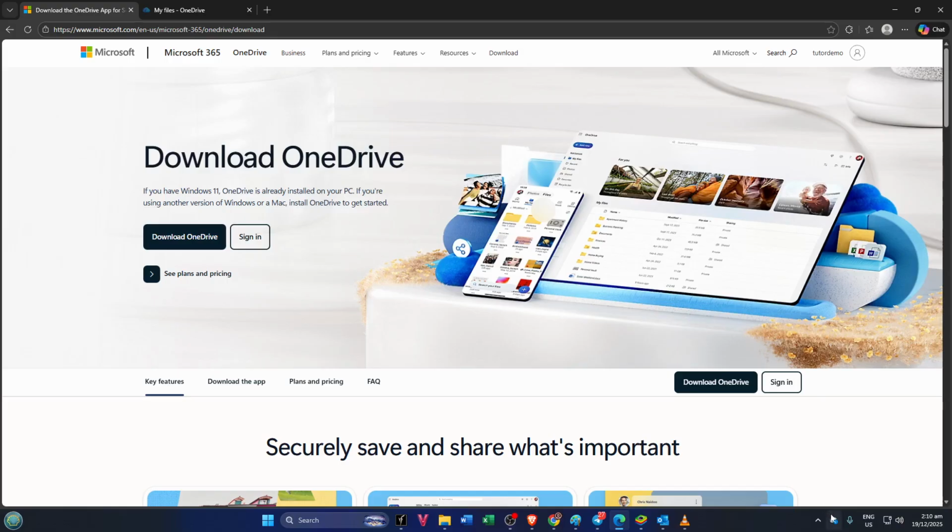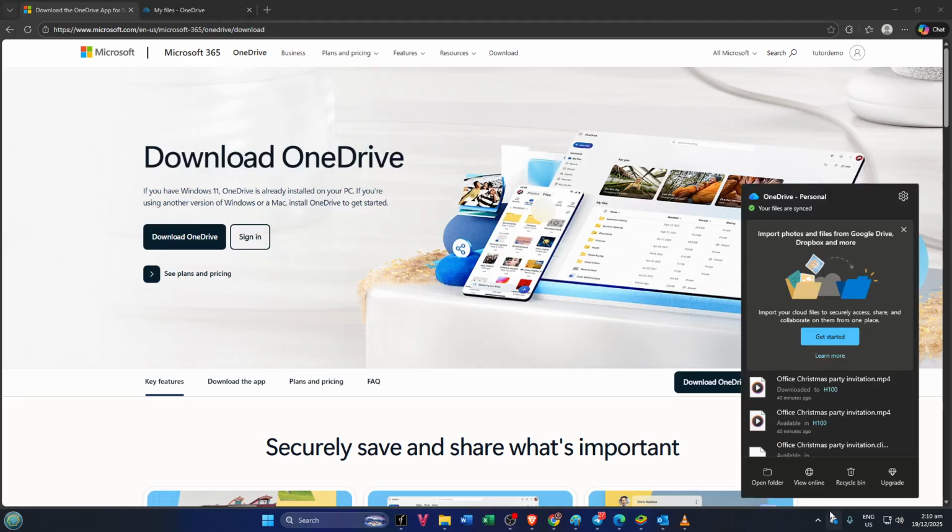Down in your system tray at the bottom right corner of your screen, you'll see a little cloud icon. That's your OneDrive. Go ahead and click that. If you don't see it right away, you might need to hit the up arrow to reveal hidden icons. Now when the OneDrive window pops up, look for the small gear icon. This is your settings. Give that a click.